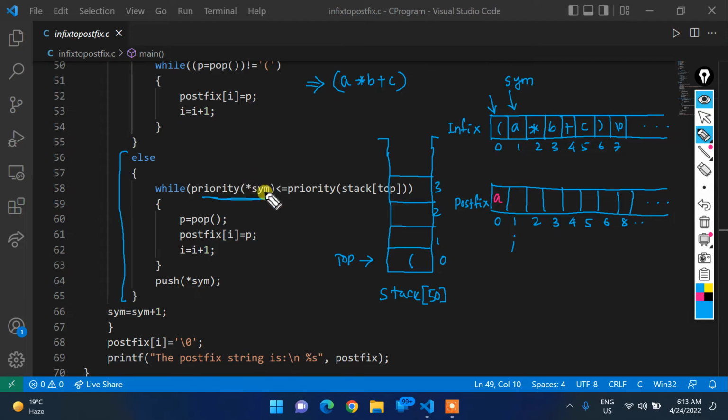So if the symbol's priority is less than the priority of the stack top, I have to pop that character from the stack and put it in the postfix string. If the priority is not less than, then we have to push that symbol into the stack. With this, let us execute this particular expression so that you can easily understand what is going on. Right, so let's begin.